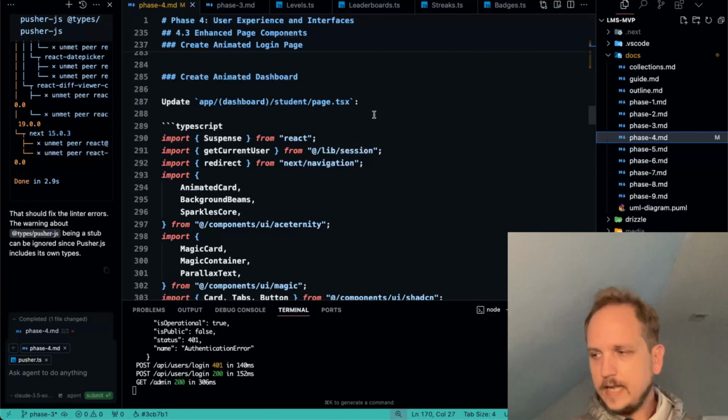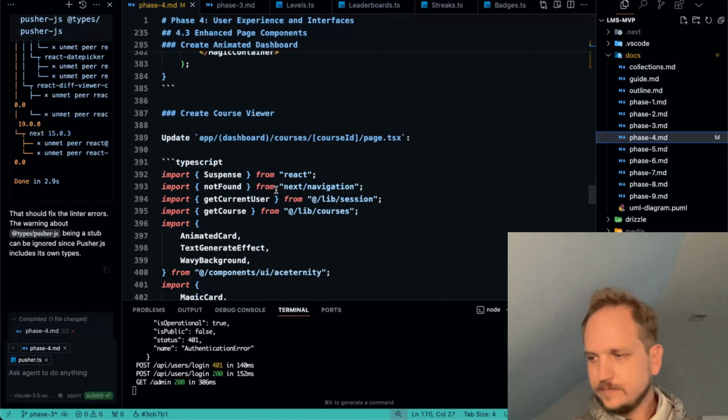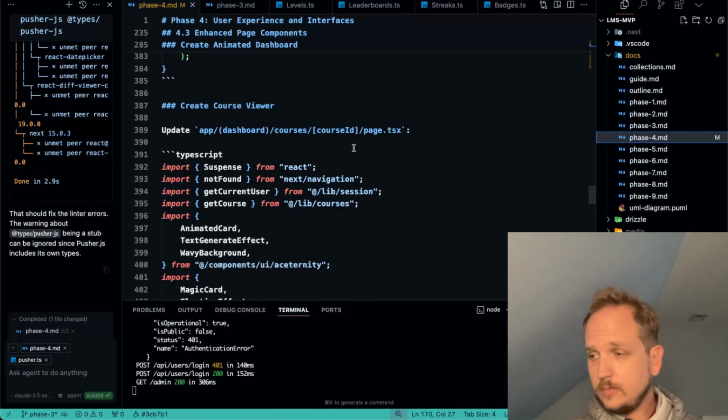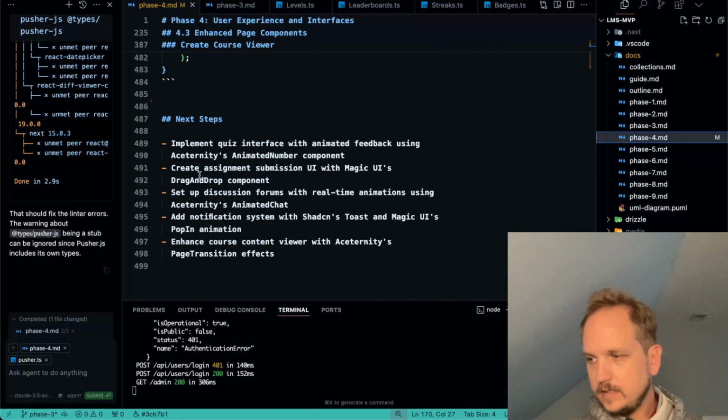We're going to create a student dashboard, and you have this all defined here. Again, it will need tweaking. And then we have a course viewer. So we'll have a dynamic route based off of the course ID, and we're pulling in all of this information here. And then that's it.